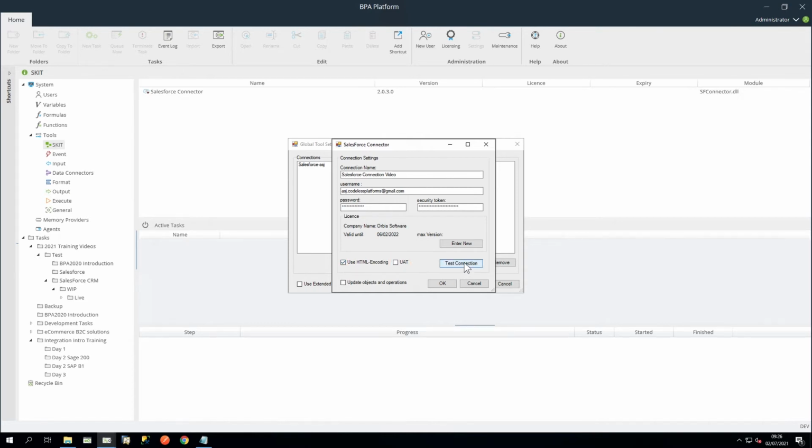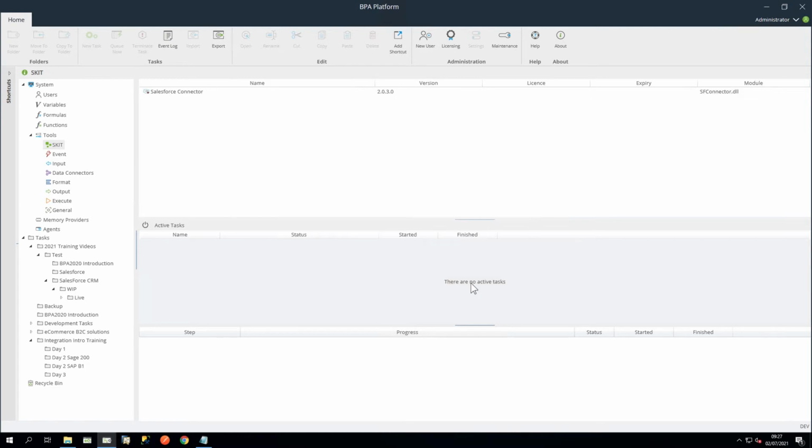Use the Test Connection button to ensure the Salesforce Connector can access Salesforce correctly. The Update Objects and Operations option allows the Salesforce schema within BPA Platform to be refreshed every time an update is made in Salesforce. Click OK and click OK again to close.